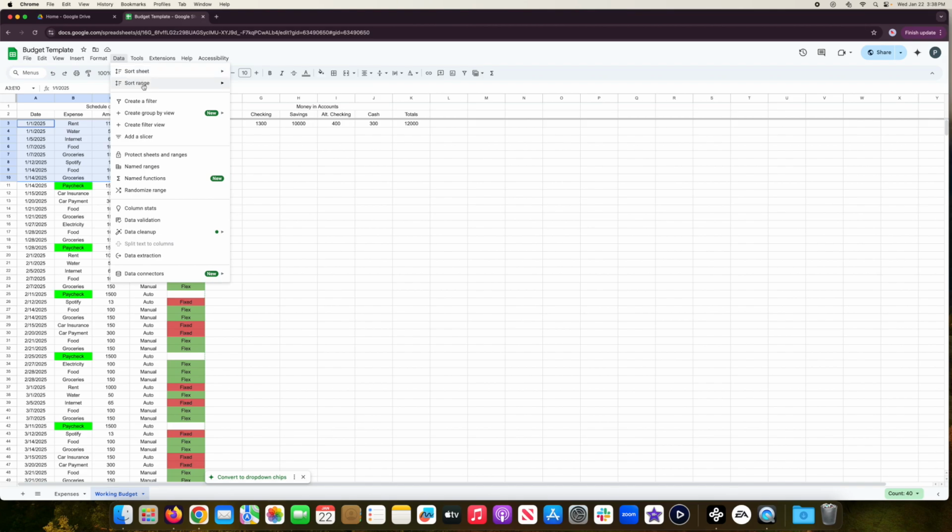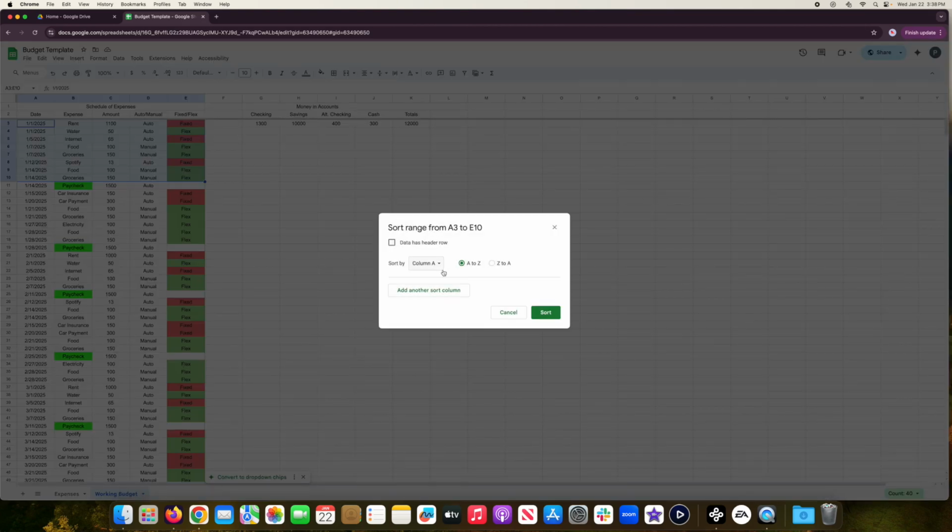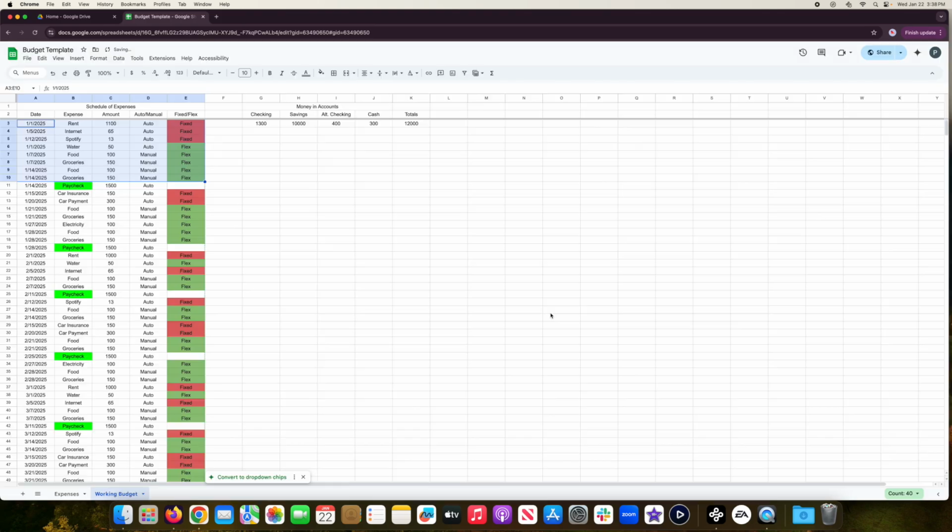And you're going to go data, sort, advanced sorting options. And we're going to say I want it to sort by column E because that's where the fixed and flex is. And we're going to say A to Z and hit OK. And you see it moves those so that all of the flex things are at the bottom and all of the fixed things are at the top. So you're like, okay, so I have to pay $1,178, but I can flex on the rest of these as far as what I need. So I'm going to go ahead and real quickly do that to all of the sections.